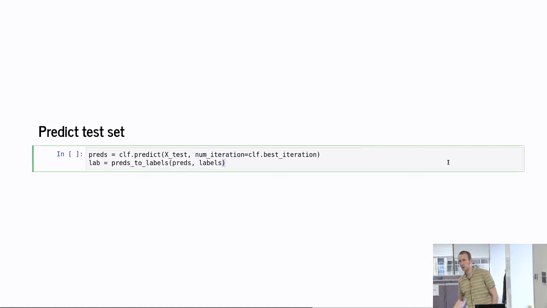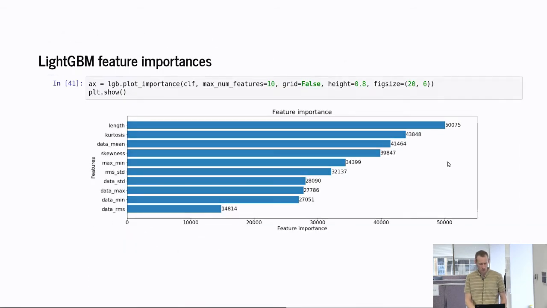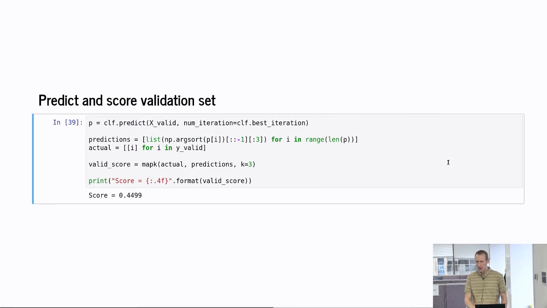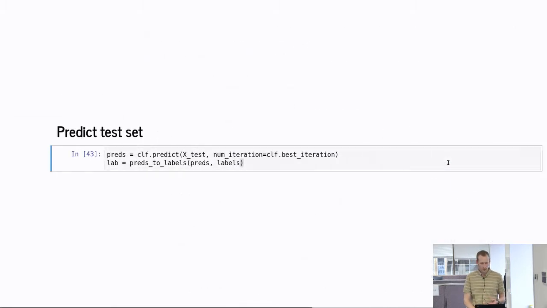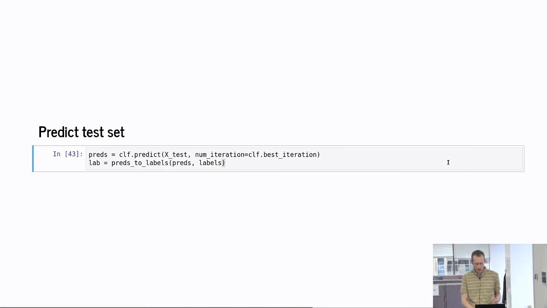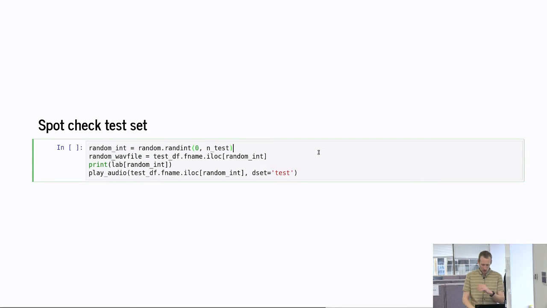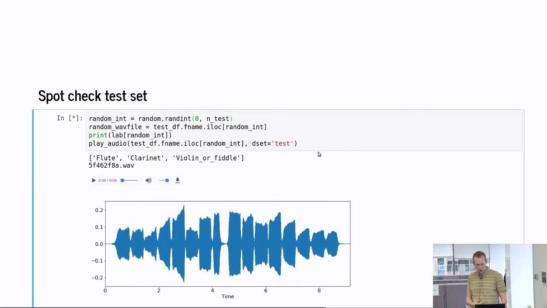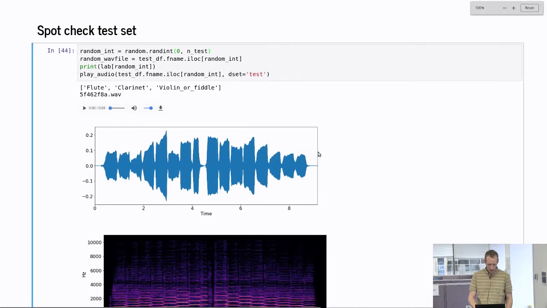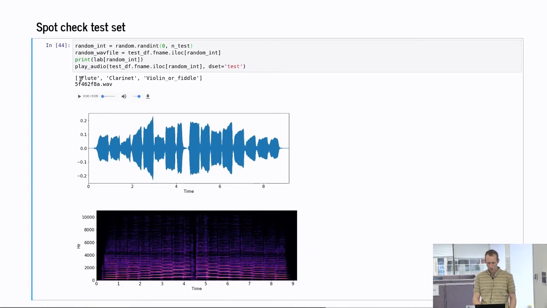So at this point, I'm actually going to run the predictions on my test set. Typically, with a validation score so low down at 0.45 here, given how far down the leaderboard that is, I usually wouldn't care. I would just use that and move on. Actually, first, I've also got spot checking audio files here. It's using that same play audio, but it says what it predicted it to be. So it's assuming this is a flute. Sounds like a flute to me.